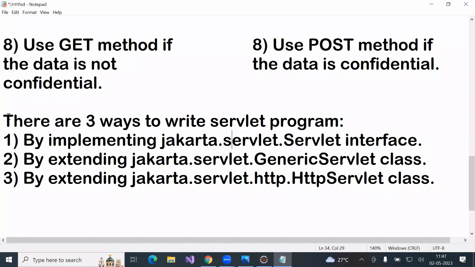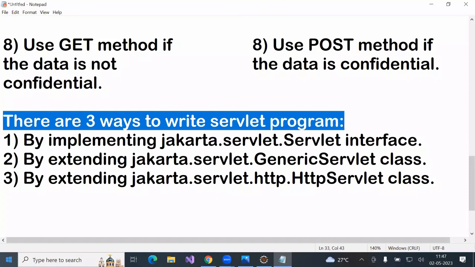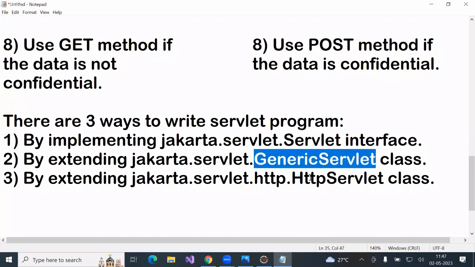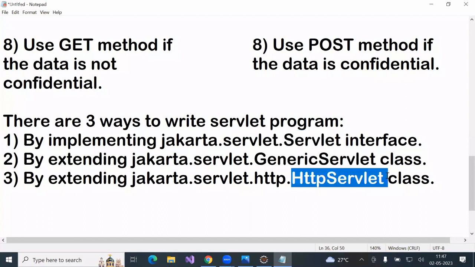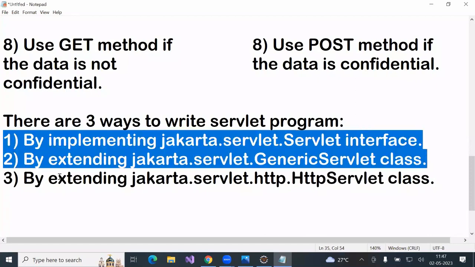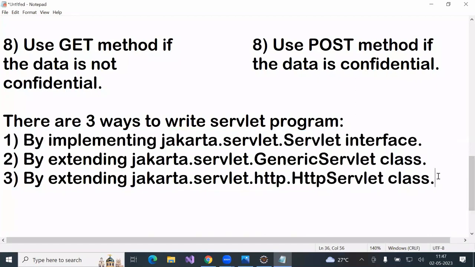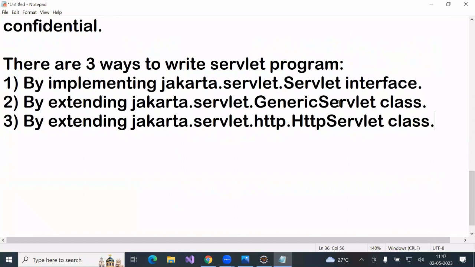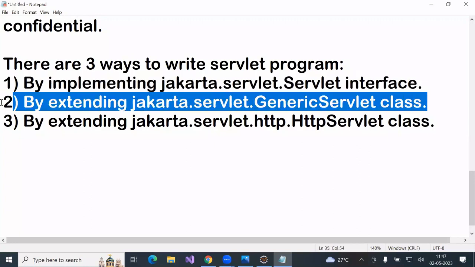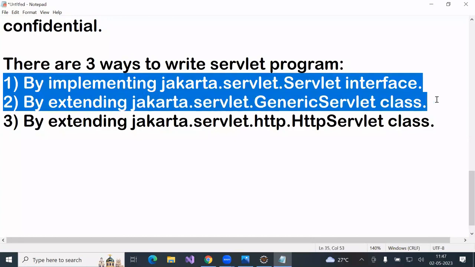See, there are 3 ways to write a Servlet program. First one, implementing the Servlet interface. Second one, GenericServlet class. Third one, HttpServlet class. These 2 I explained, but this one I have to explain. Now, you can implement by using this interface. You can extend by using this class. Then what's the difference between these 2?